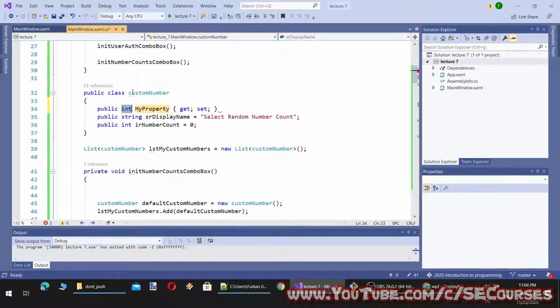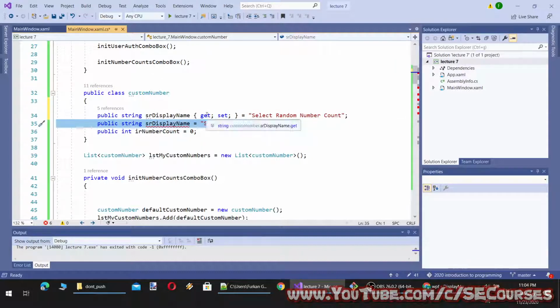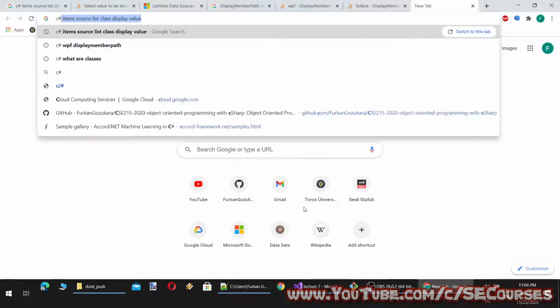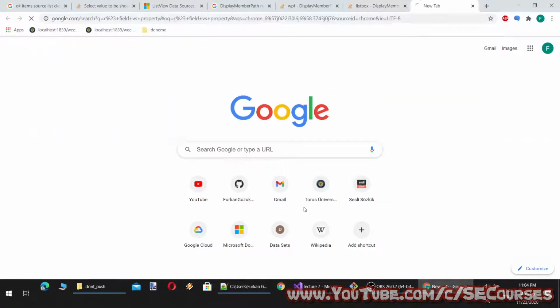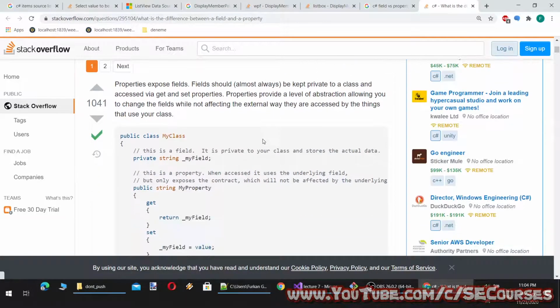What I mean is prop, and you see this is now a property. I mean properties, and I'm going to copy paste it, and I'm going to set a default value like this. So I'm converting a field into a property. Properties are different than fields. So let me show you the example.